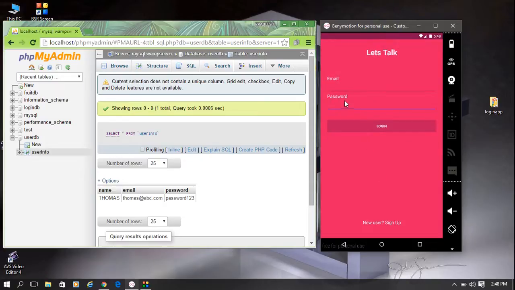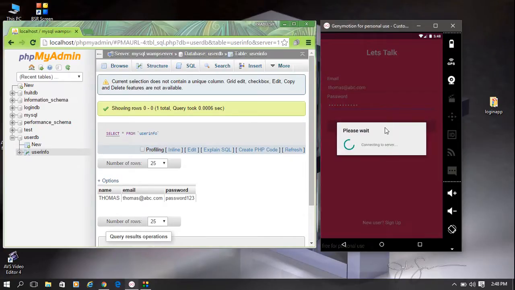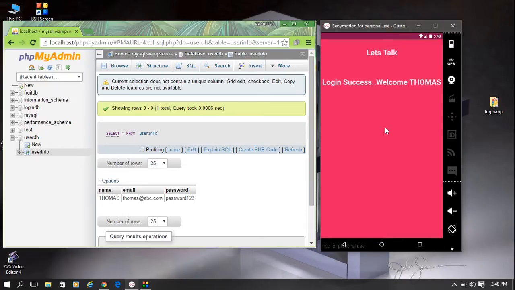Now I try to log in with this information. The email is thomas@abc.com, and the password is password123. Now try to log in. Okay, now the login is a success. It displays another page, with a welcome message with the username. So this is the application that we are going to make.